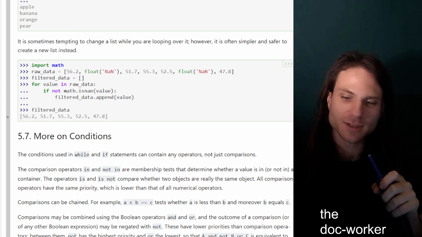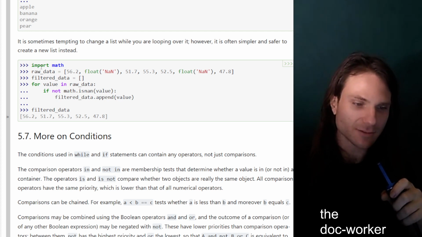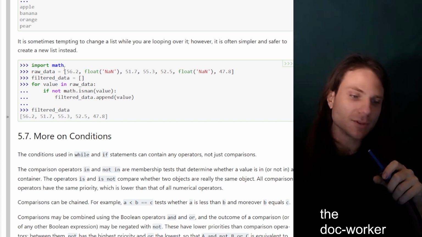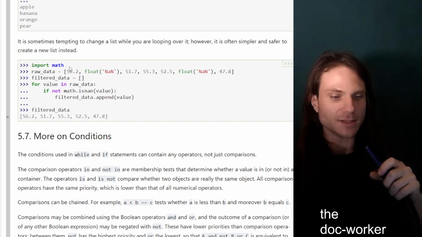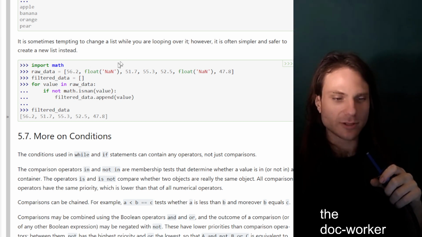Say we import math in order to allow us to do some of the other things in here. It's not really that important, but I mean, to this point. But say we made a list called raw_data, and it is equal to the series of floats and a couple of these weird attempts to turn the string NaN into a float.